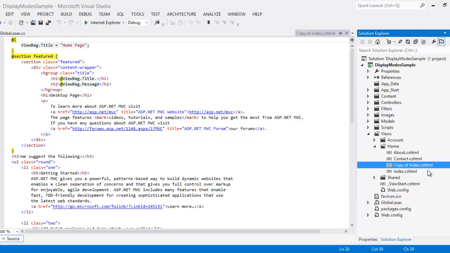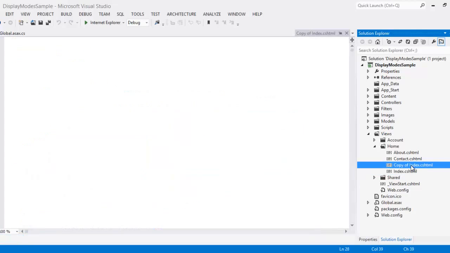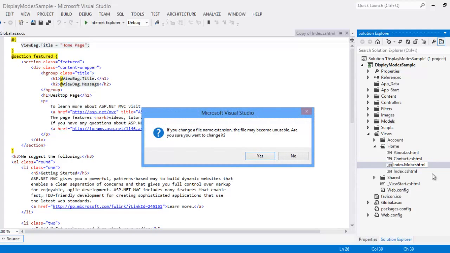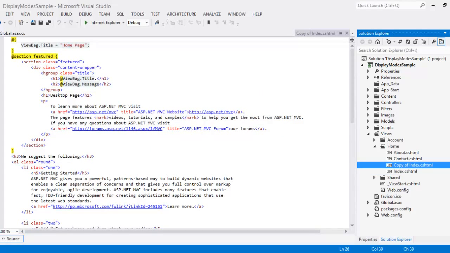And I'm going to rename this page, the copy of index.cshtml. It's giving me some warnings because I'm trying to type without any extension name. So let me say index.mobile. Let me rename my copy of index.cshtml to index.mobile.cshtml.